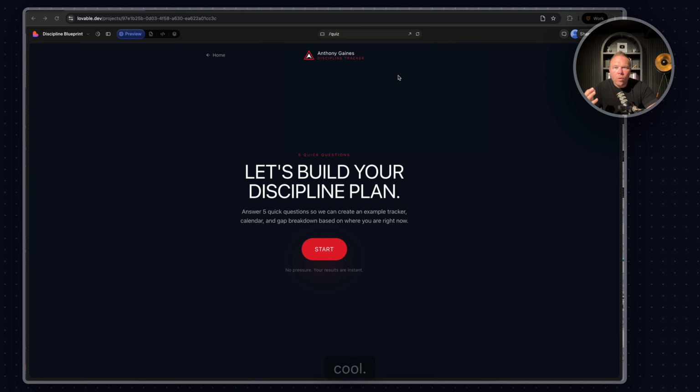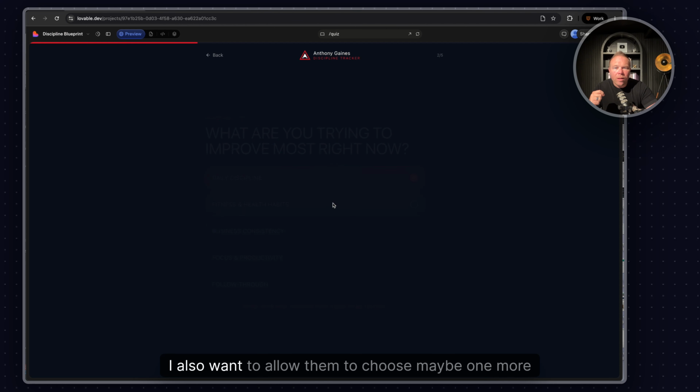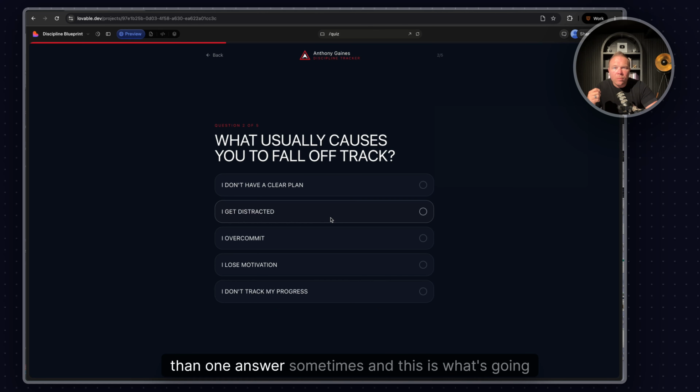Let's see what happens. Okay, cool. So first things first, I don't see the progress bar yet, but I do see that it says let's build your plan. I'm going to hit start. Now, a couple things here: I do like to have a progress bar. So it looks like it didn't add a progress bar. It does say question 1 out of 5. I also want to allow them to choose maybe more than one answer sometimes. And this is what's going to convert that new lead into a customer.